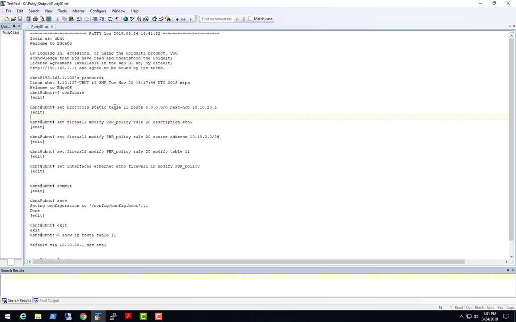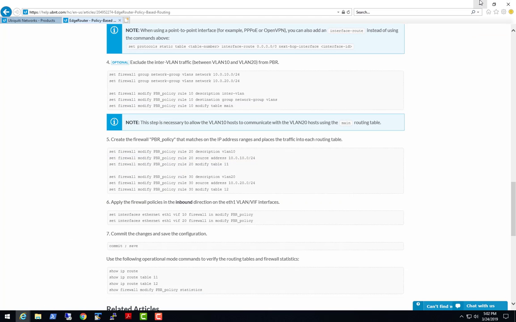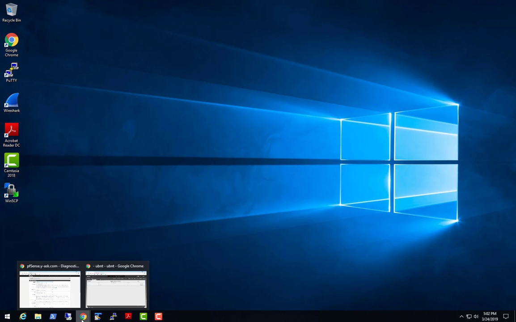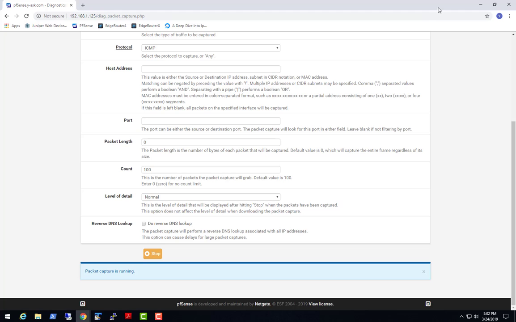This first one is where I set up the static table, and I set up a static route, and my hop was 10.10.20.1. Then I set up the firewall rule set, and then the individual rules. The firewall rule set is called PBR_policy, for policy-based routing. And then I set interface 5 to use that policy. Then I committed it, and then I came down here and made sure that I could do a show IP route table 11, and it showed me the default was via 10.10.20.1. Alright, so once I did all that, again on LAN 2, I went ahead and hit start for a packet capture.